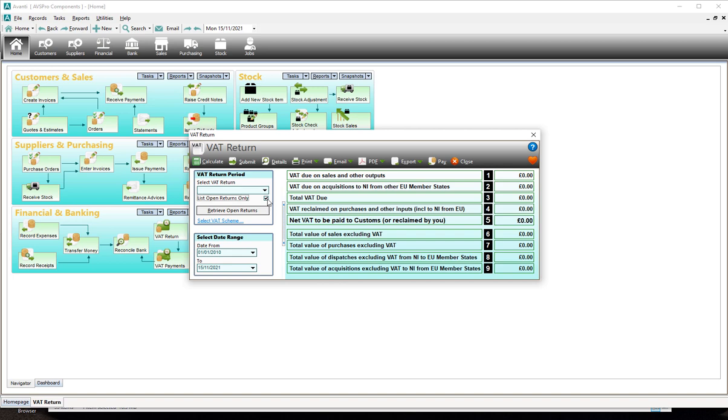But if you want to retrieve your open VAT returns, what HMRC calls obligations, then we need to click this button here that says retrieve open returns. So when you click that, it will then go away and Avanti will talk to HMRC and retrieve any open returns that are due or that are soon to be due. So click that button. And we get this one here.